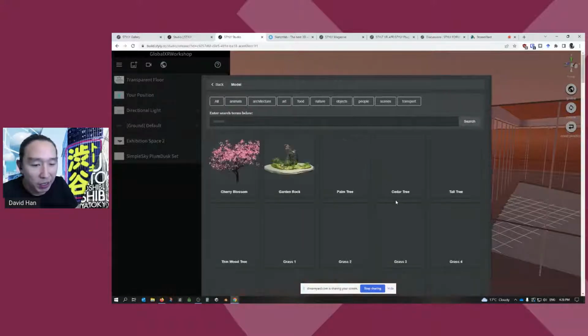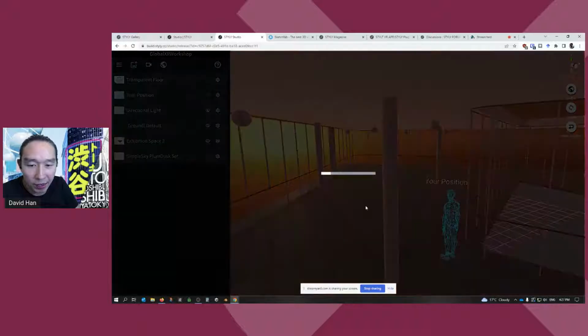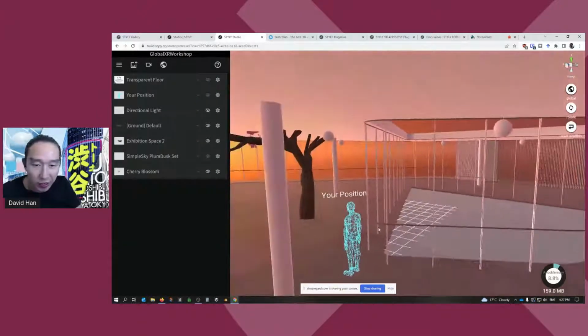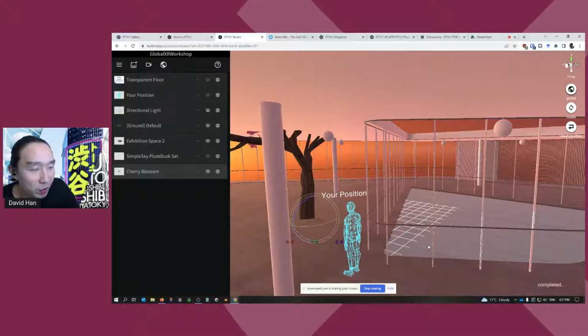So I'm just going to add another model here. Let's say I want to add this cherry blossom model to place it in this sort of outdoor area. So I'm going to select the cherry blossom. There are a few keyboard shortcuts. They're the same as Unity.